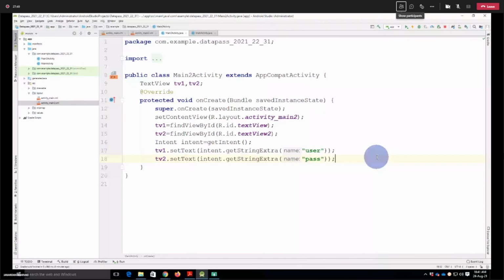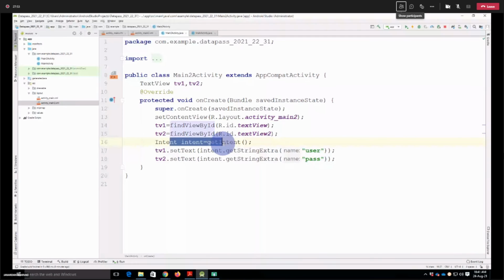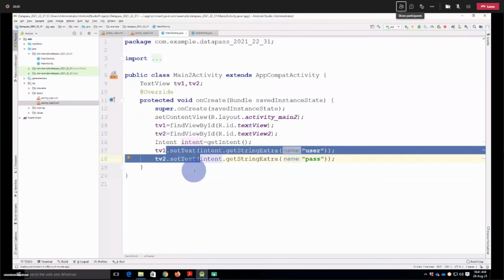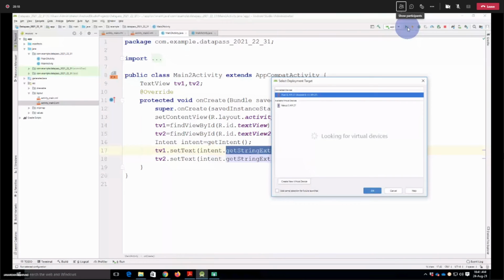We linked the text views, then created the object of intent by using get intent, and then we are just setting the text view by using the method set text. And how can we get the data from the first activity if you have passed it using the intent object? The method name is get string extra. There are also different ways by which we can do it, but this is one of the ways by which we can pass some data from one activity to another activity.